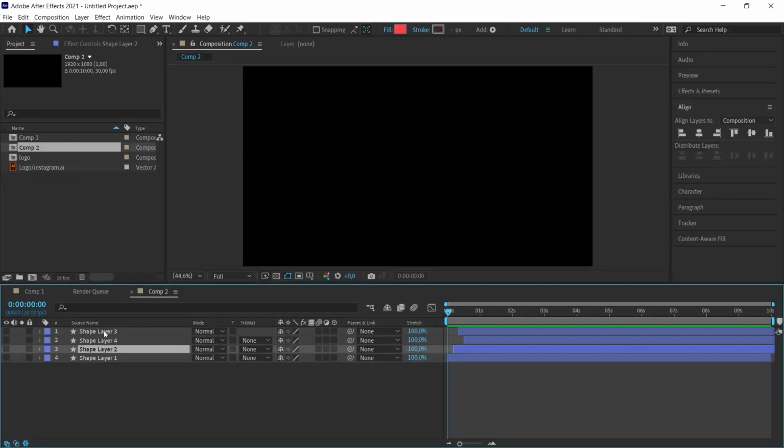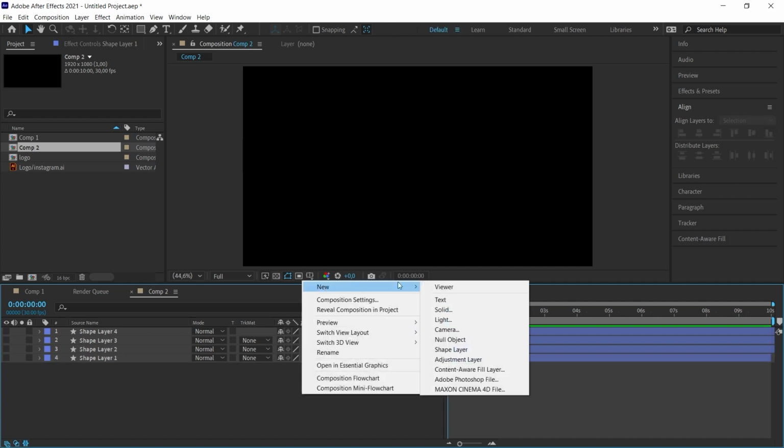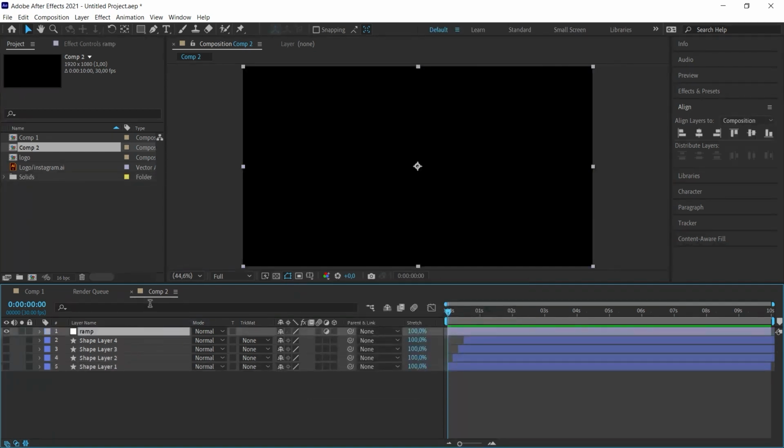Probably because we selected them upside down, I reverse their positions and adjust them so that the bottom one is on the far left. If this part is okay, I right click and create a new adjustment layer by selecting New. I rename this one to Ramp. When we bring the timeline up to this point, the rectangles are not visible because their visibility is not activated on the left. You can set them to active or visible. So these will be seen.